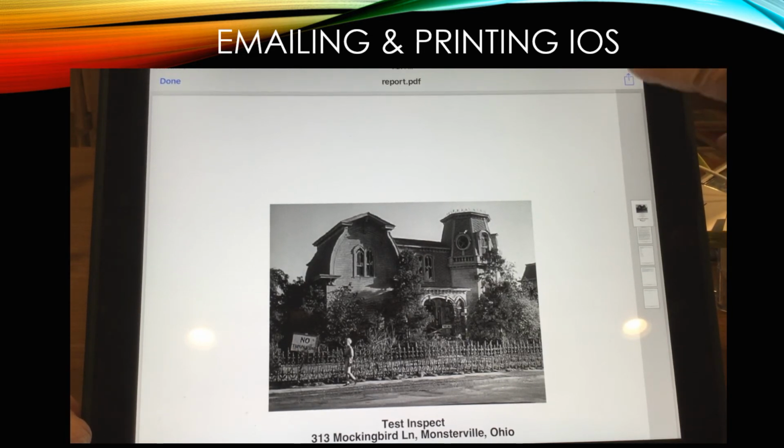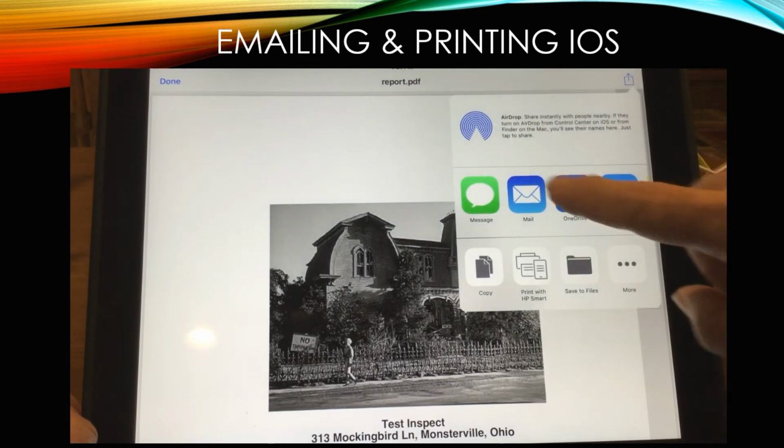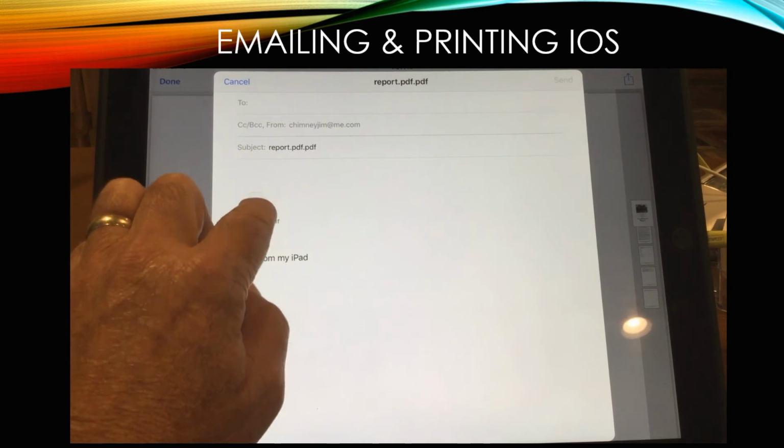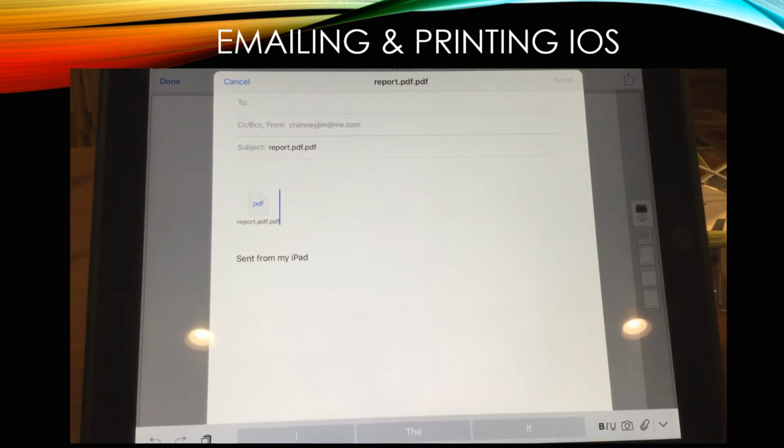Tap the icon in the upper right hand corner. Hit mail. And now I can email my PDF report to my client. It's as easy as that. Thanks. Join us again for another training session.